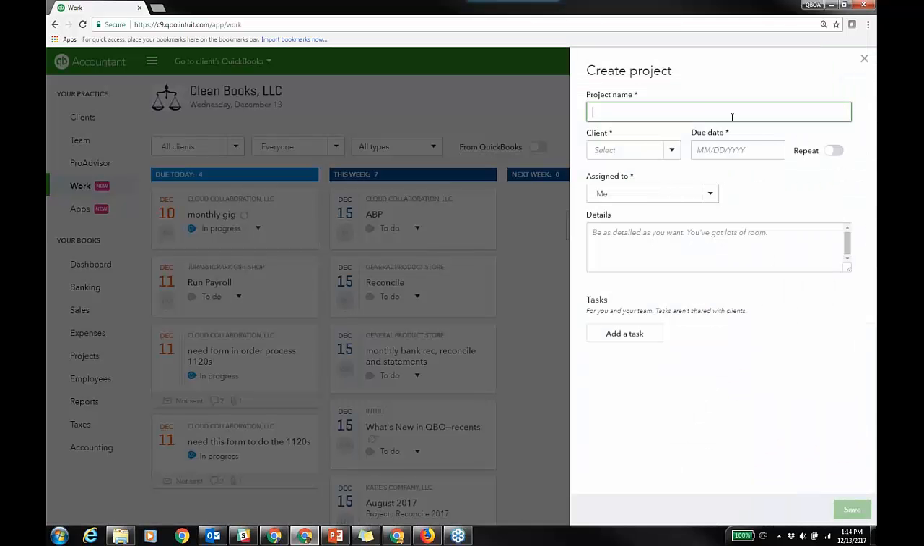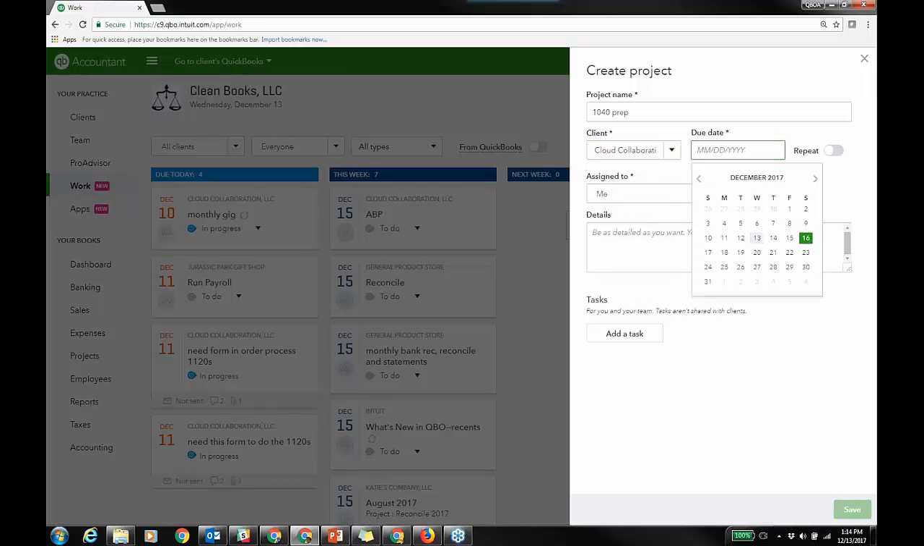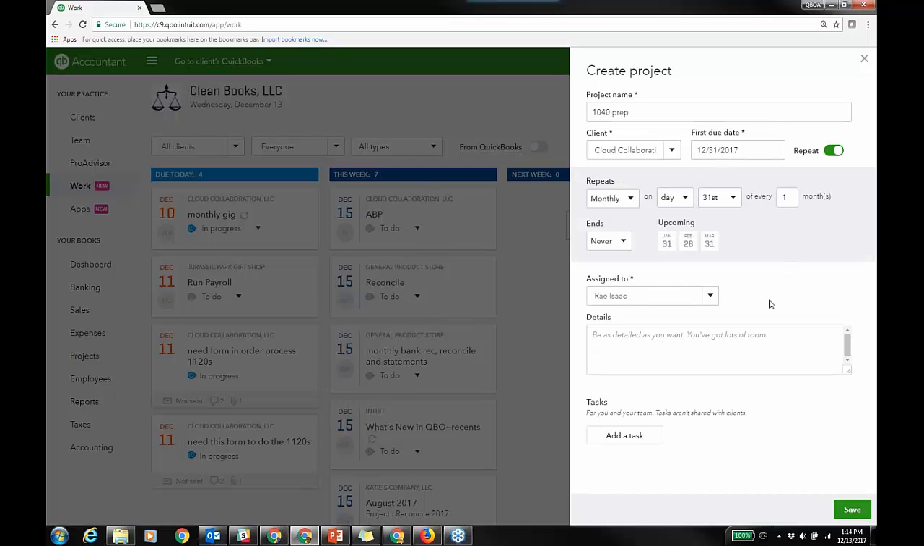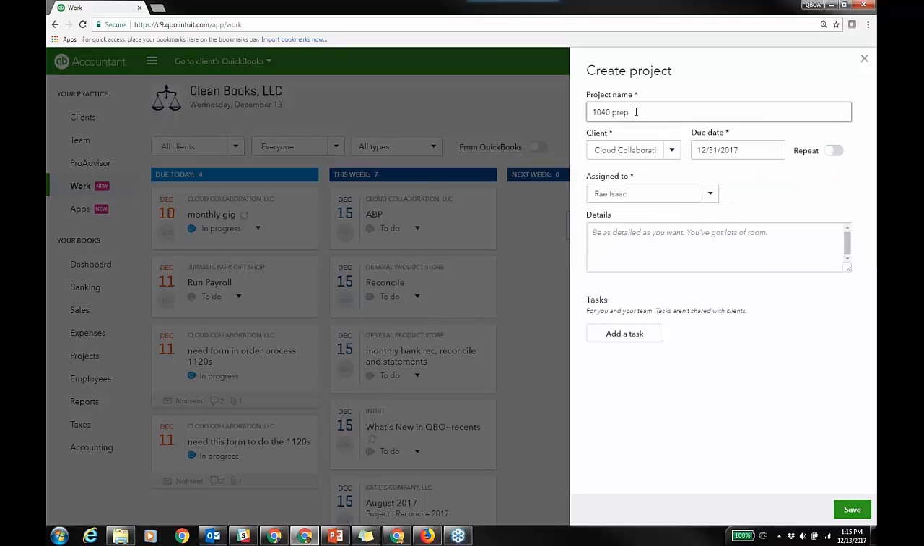You can create a project just by clicking Create Project and put in, it'll be like a 1040 prep or something. You can choose the particular client, the due date that it's going to be, and then assign it to all the staff that have access to that particular client. You can even make a recurring project like bank feeds, reconciliation, and reporting. Right? You can make it recurring. Obviously, you wouldn't make it recurring for a 1040 prep, but you can do weekly, bi-weekly, monthly, quarterly, or yearly recurring projects or tasks. Basically, you're tracking the client, the name of it, the due date, and which staff it's assigned to.